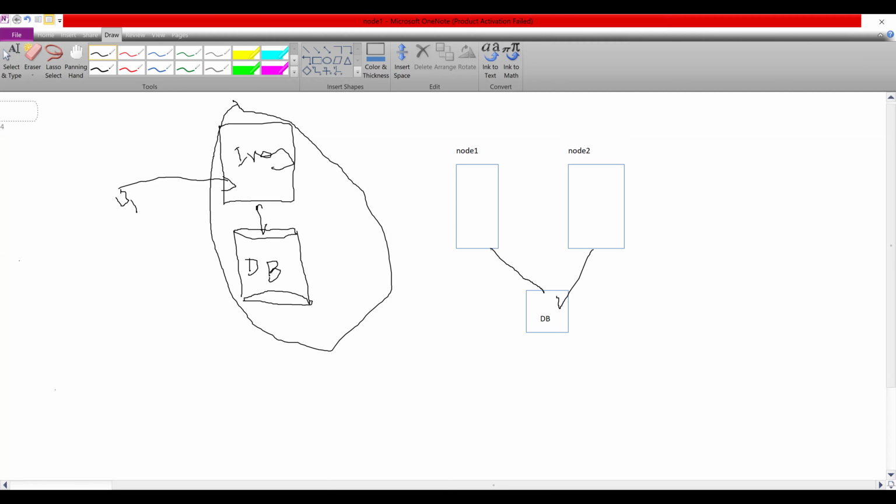In RAC scenario, if there is anything happen with your node one, your next node, or we can say the other node, will be available to perform anything. Suppose your node one will get crash, it's not available. Then your node two or next, whatever the nodes we have, those are available to perform the activity.